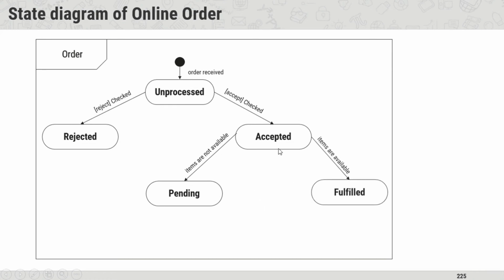Once you accept the online order, if your items are available, you will fulfill that order. If the items are not available, you will get the items and try to fulfill that particular order, because you have accepted it. At the end, you will have the end state for this particular object, that is your order. So these are some examples of state diagrams. Here we have drawn the diagrams for each and every object.